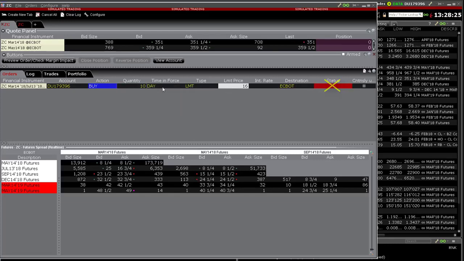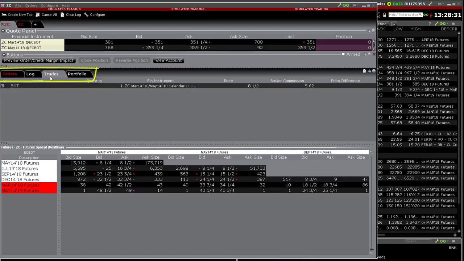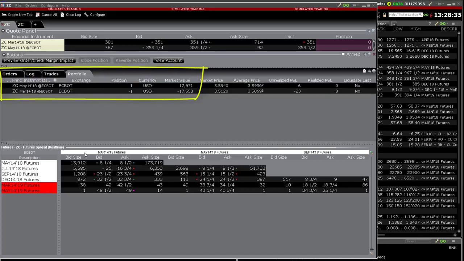You will see tabs to the right of the Order tab for a log of order entry and trade revisions, as well as completed trades, and a tab of related portfolio positions.